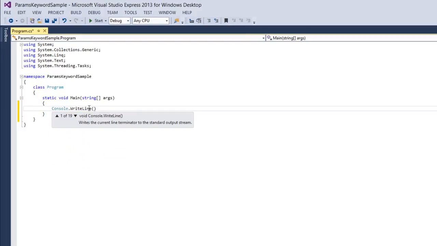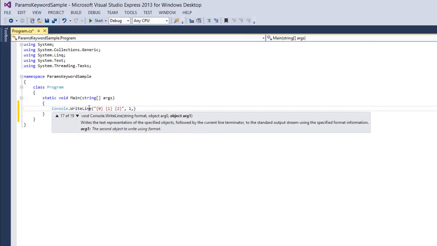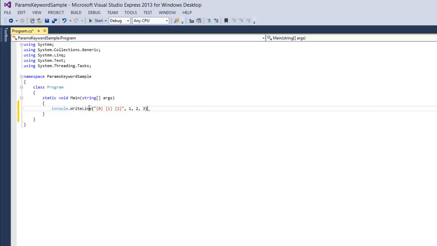Console.WriteLine, if you recall, takes substitution strings. And as we lay out substitution strings, we can pass in any number of values. And you notice here that in the IntelliSense, I can add as many values as I want. It just keeps going.